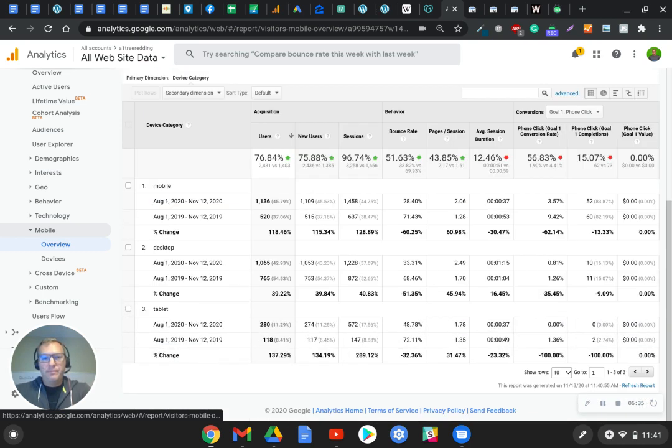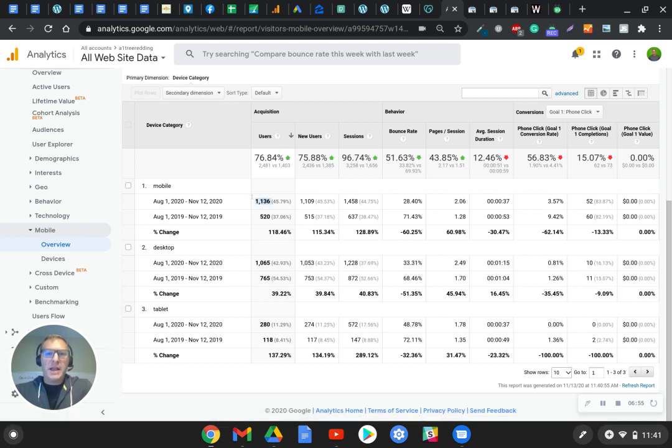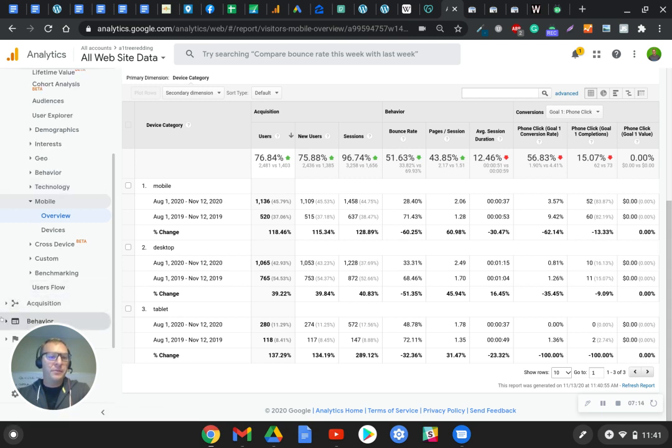Mobile phone. We have a lot more people. 1,136 people tuned in on their mobile in the last few months compared to 1,000 on desktop compared to 280 on tablet. So I know that if I do nothing else, I better have a good mobile website because that's where the majority of my people are coming from, of my customers. So that's a good thing to know.